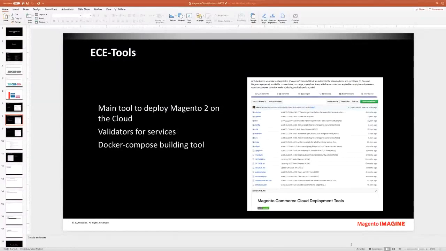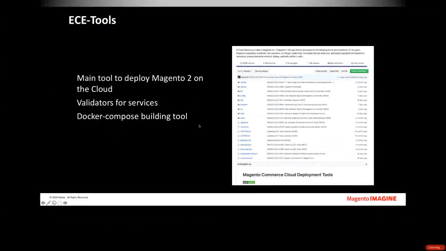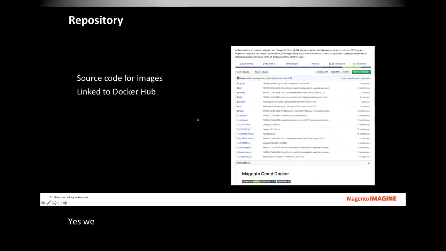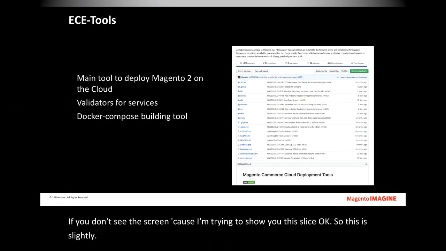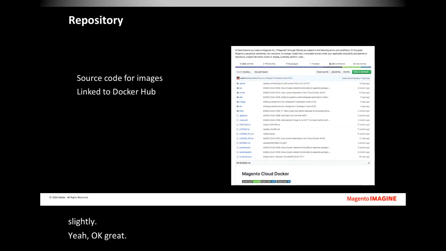Yeah, give me a second. Okay, let me give me a second. I think somebody is not seeing my screen for some reason. Let me fix it. Okay, do you see my screen right now? Yes, we see it now. Okay, please stop me if you don't see the screen, because I'm trying to show you the slides. Do you see the slide with EC tools, right? Yep. Okay, great.